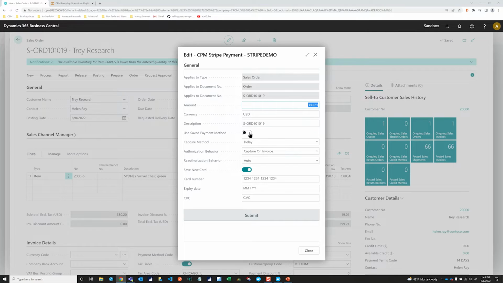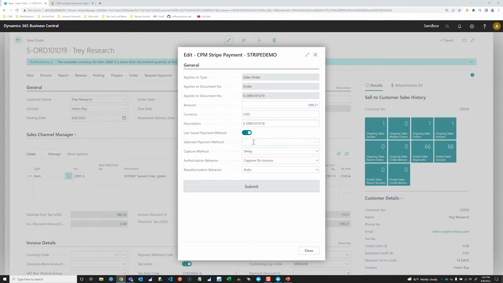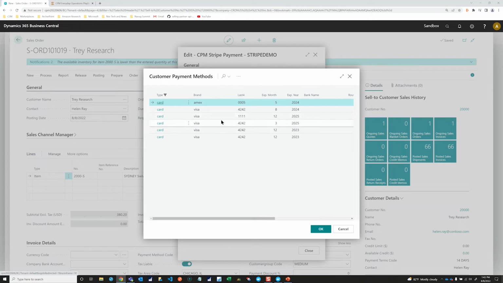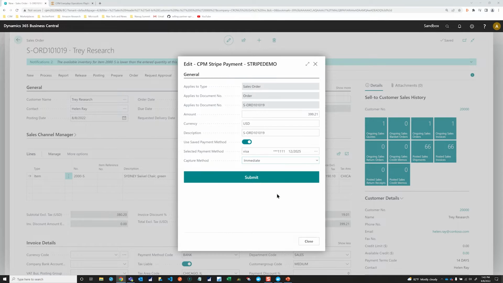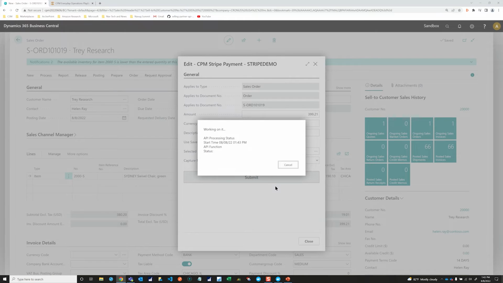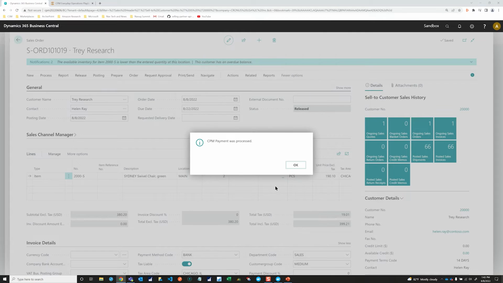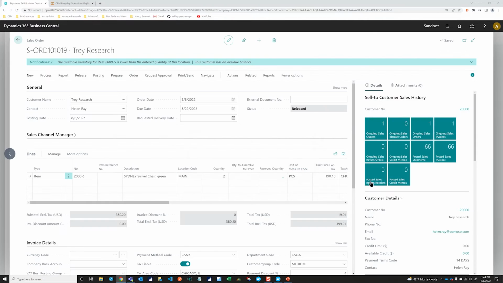In this case, we're going to use a saved payment method, but we could just type in a new card here and then save it. But we'll just use one that's already on file, one of these Visa cards. And again, we're not going to delay capture. We're going to do immediate capture. So let's go ahead and submit this payment. Now we're communicating with Stripe and then get a message back when the payment has been processed.